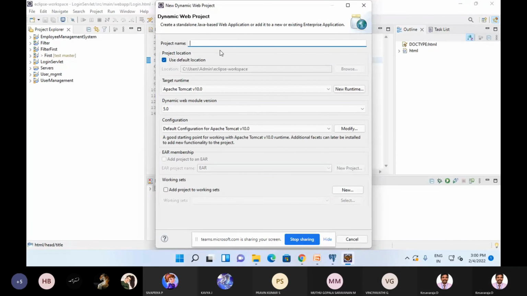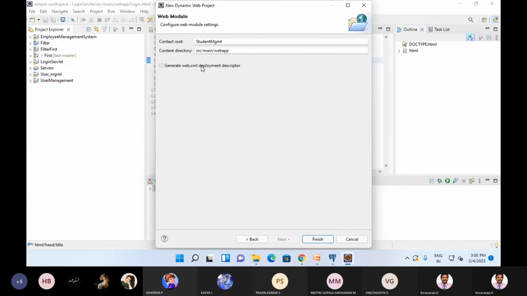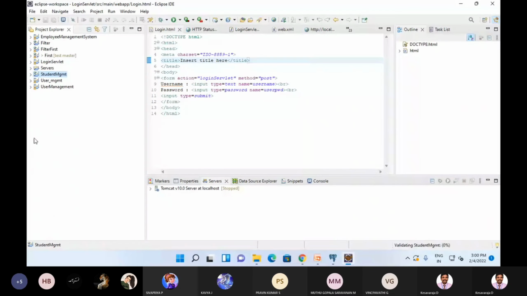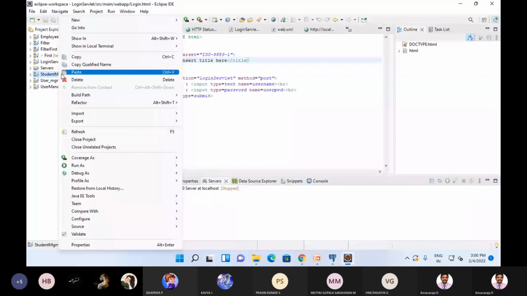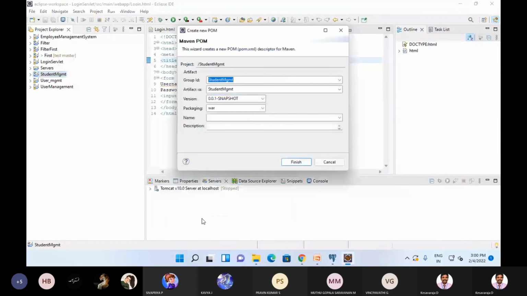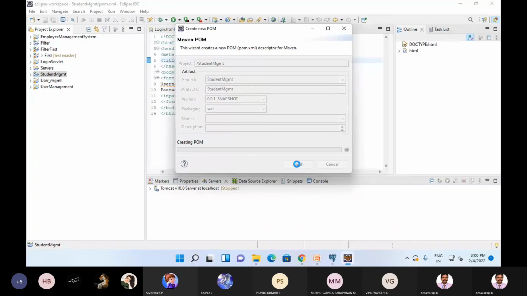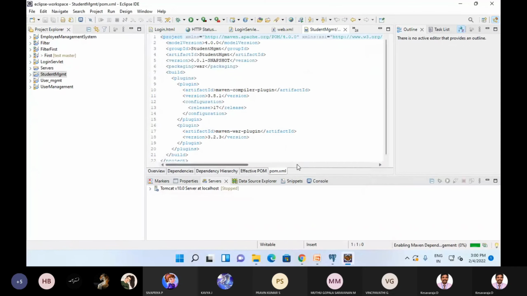Now the project will be called student. So create a new project, then next, and create the web.xml file. Finish. Now I have converted my project into Maven: configure, convert to Maven project. Finish. So the project was converted into a Maven project. The build is in progress, please wait.